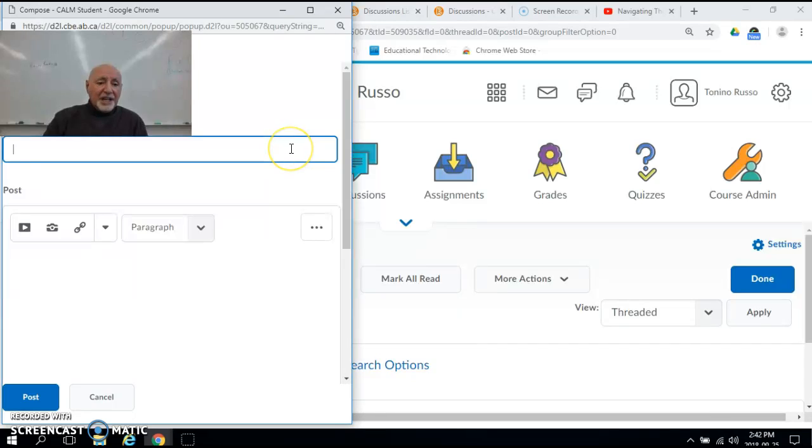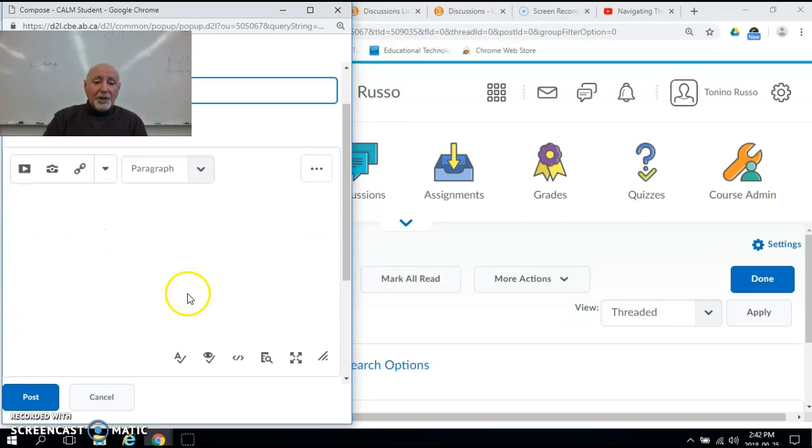You would indicate here what your subject area is, or what your concerns or question is. And then over here, you would give me a detailed explanation saying, this is what I'm having trouble with. Can you please help me out? And then you post it. I will then reply to it within 24 hours.